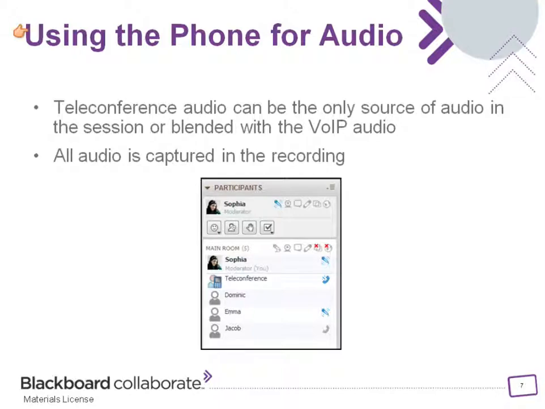You also can use the phone for audio if the moderator has set the session up that way. So you can use teleconference audio only, or you can mix it with the voice over the internet audio, and that audio is going to be captured in the recording. You'll clearly see those that are on the voice over the internet audio will have that microphone icon, and if you're on the phone, you'll have an icon that looks like a telephone.